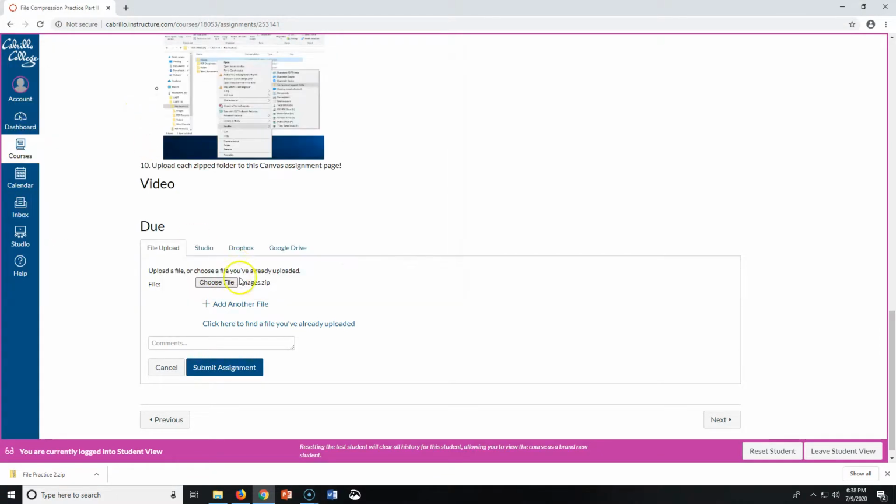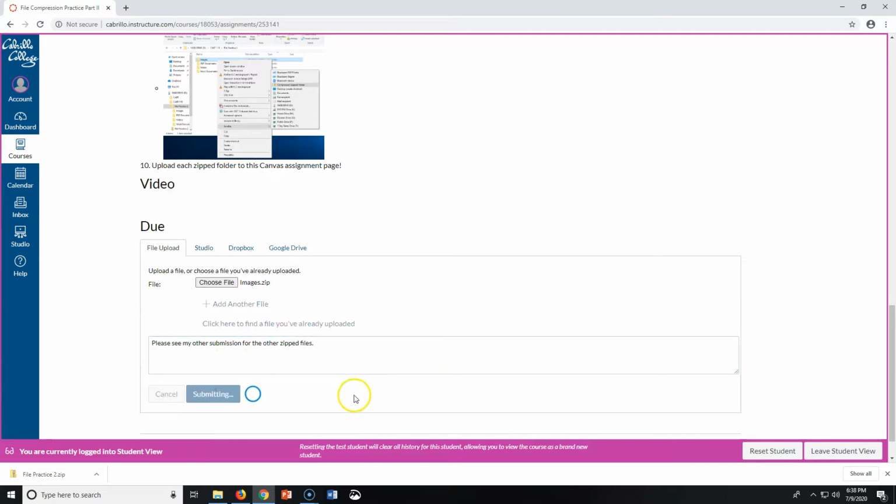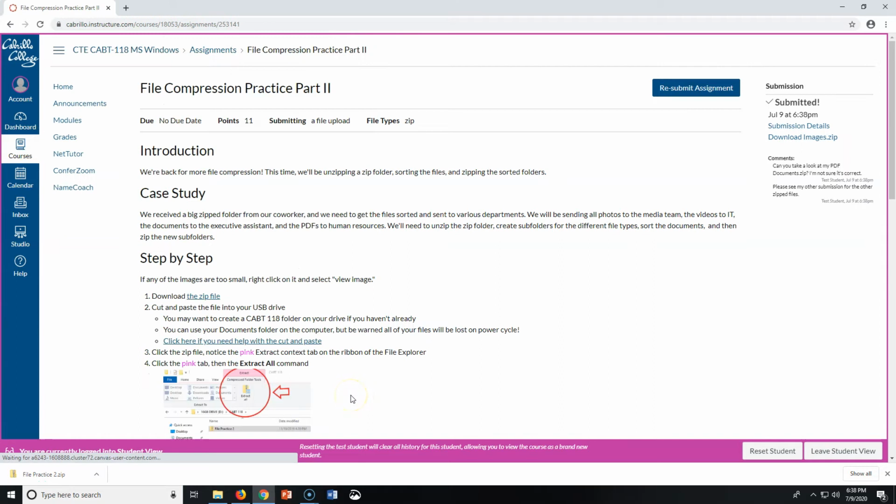So I'm going to double click on images, and this is a great example of when to use a comment. Please see my other submission for the other zipped files. I submit this assignment. Gives me another confirmation screen. Notice it also shows me the comments that I've made.